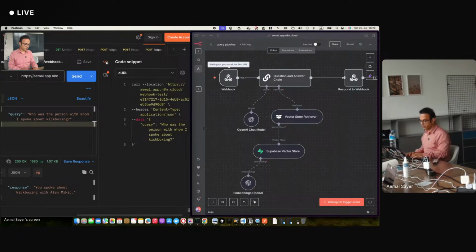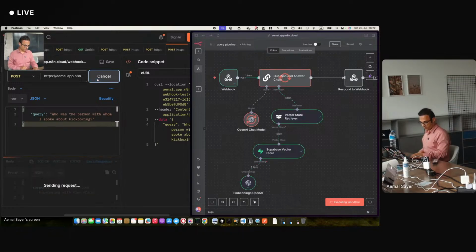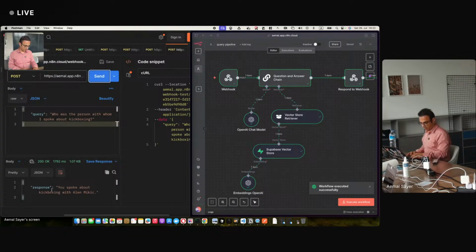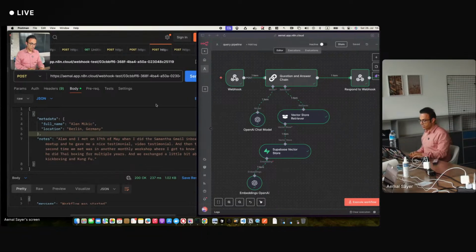So we're going to run the query pipeline. Where was it? Was it this one? Yeah, this is the one. It runs, and there we go: kickboxing with Alan. Now this is done. Now our part is first to change the ingestion from Postman to 11 Labs, and then the speaking part, so the response can be done.